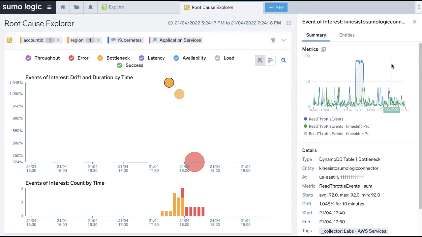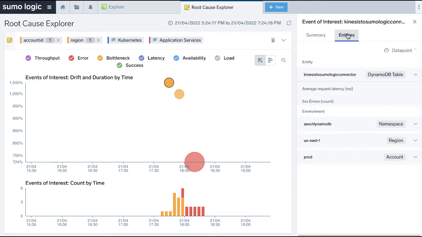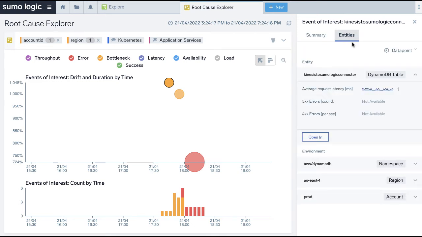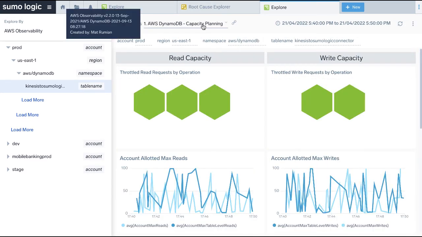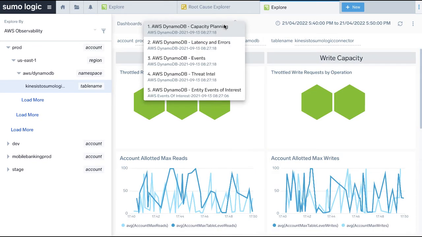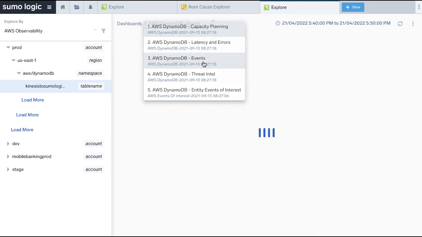panel. A spike in the metrics chart is seen plotted below the Summary tab. Then, I'll click the Entities tab where the relevant entities and environment parameters are listed. I'll click Open in the Entities section, and then select Entity Dashboard to open the relevant entity dashboard. Then, I'll click the relevant DynamoDB Events dashboard by clicking the AWS DynamoDB Events option from the dropdown.